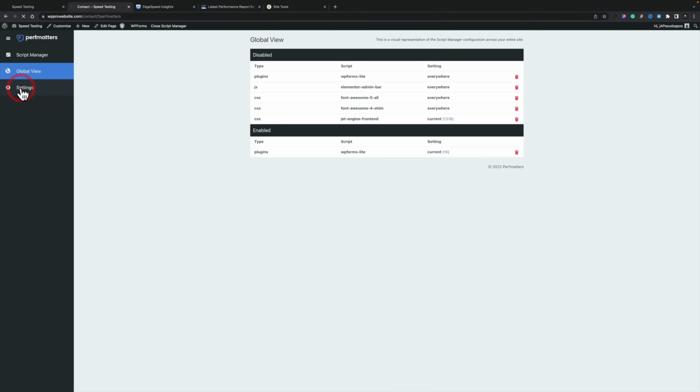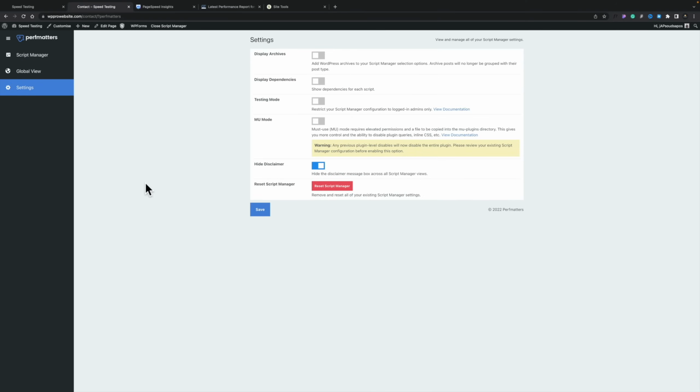Now, if we jump over to the settings section, there are a few things inside here that you may want to take a look at. For example, you've got things like testing mode. Testing mode can be useful if you're trying to tweak and configure things using Perfmatters on a live site. What this does is it restricts the changes to only logged in admins seeing them. So it should stop you having a problem with breaking your site with live visitors. Then once you've done everything and you're happy with it, you could then disable testing mode and those changes will be rolled out to the actual live site.